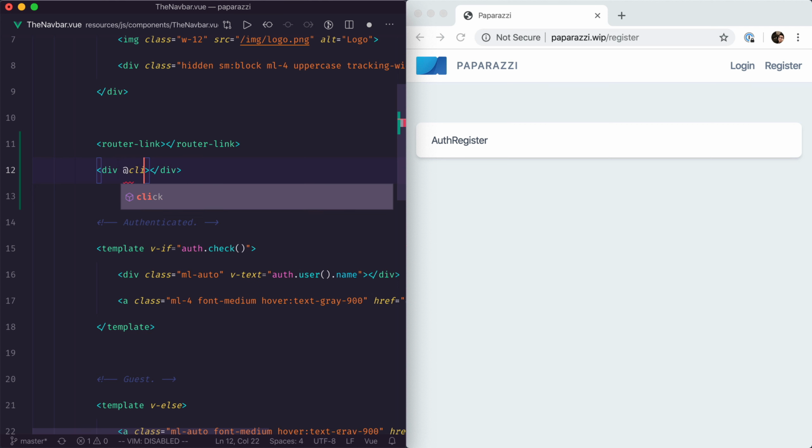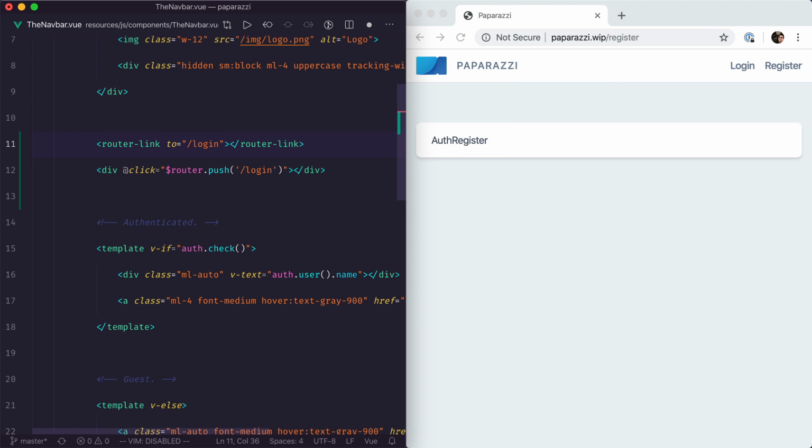So we can say @click, and then router.push login. The equivalent of that using router link would be to login. Except that by default, a router link will become an A tag. So if you'd wanted it to be a div instead, you'd have to write tag equals div. And now those 2 things are equivalent.